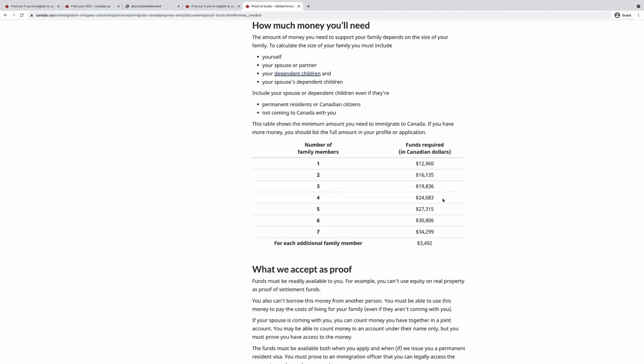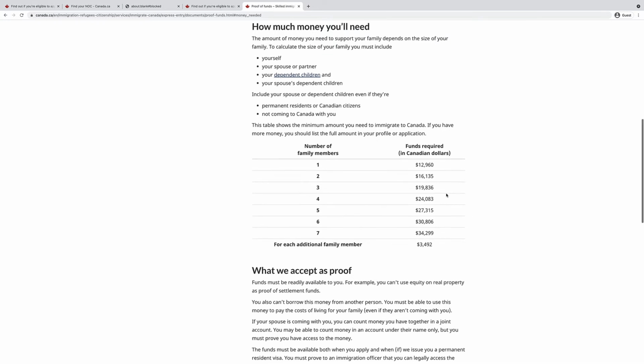So just be aware that you can't just quickly borrow some money from a friend or a family member and have it in your account and show that account to them, because they are going to request where you got the money from to make sure that you aren't just trying to play the system.